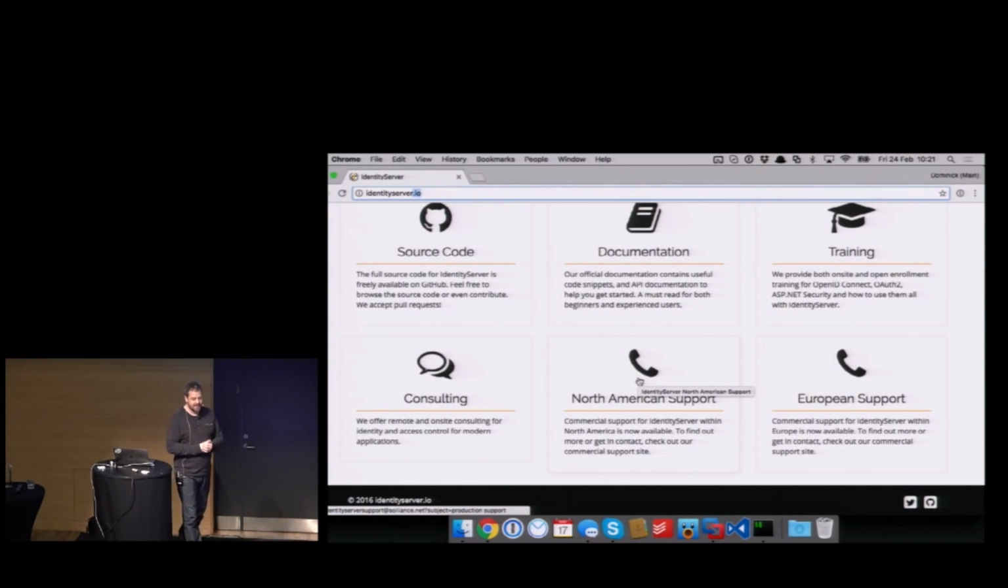Many people said, yeah, we would like to use IdentityServer, but our admins are nervous. They want to have a production support plan where they can call someone if something goes wrong. And we have that now both for the States and for Europe.